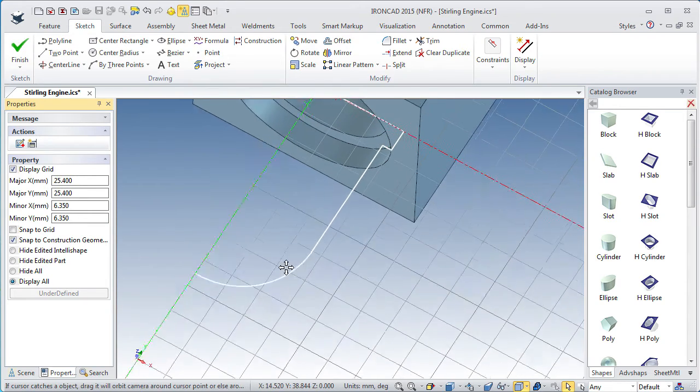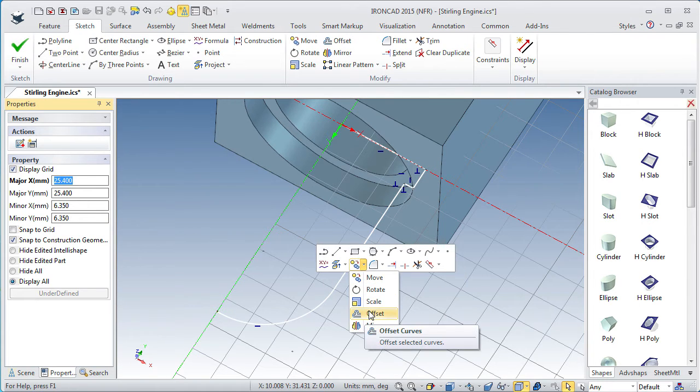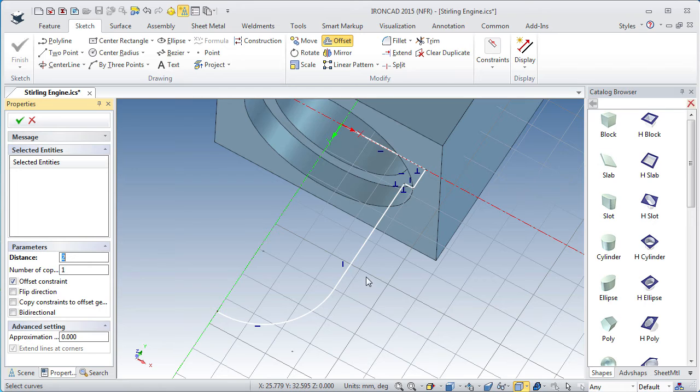Well, we will also create a shell of this profile, and we will not use the shell part command. We will use the offset command, and we will use our menu to select the offset command. Click that button. Here we find offset, and I will select that line. As you see, our preview will be placed outside of the profile.